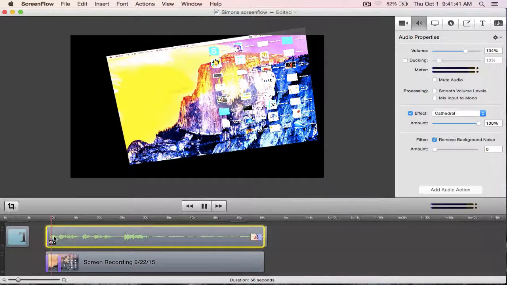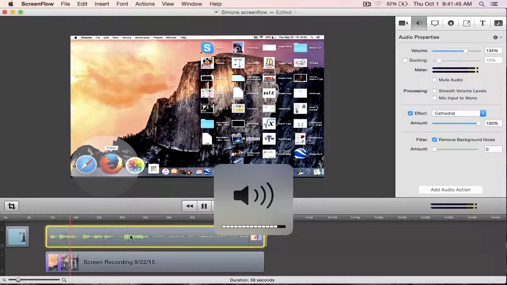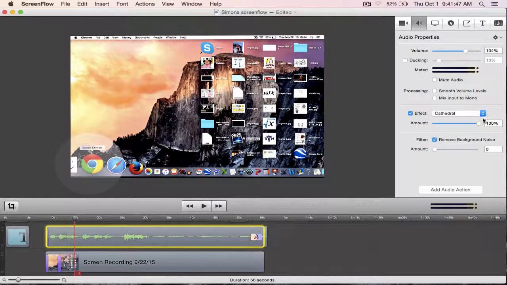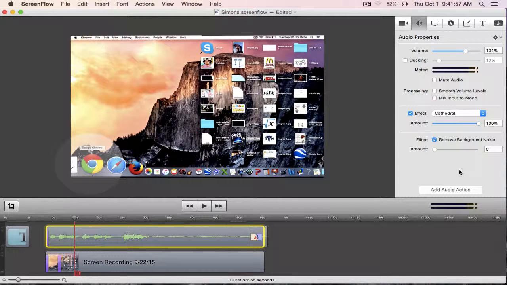I think that's a cool effect right there. And you can have the amount of effect, and you can have the amount of background noises, which is like raindrops if you don't want them in there. And that is all for audio properties. Oh, also one thing, ducking is for when you put music in and you want your voice not to be cut out by the music, so it gives your voice a chance for the audience to hear it. And that is it for audio properties.